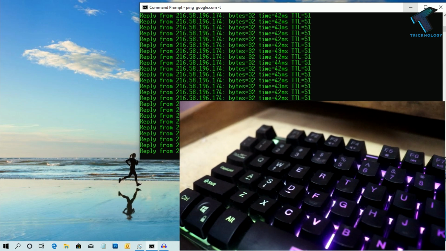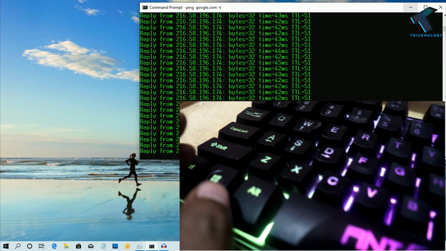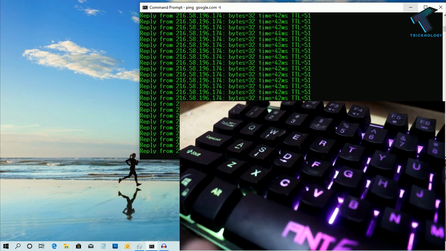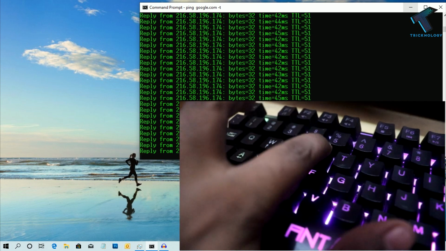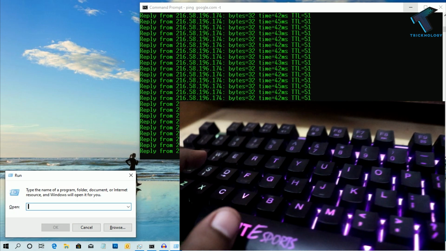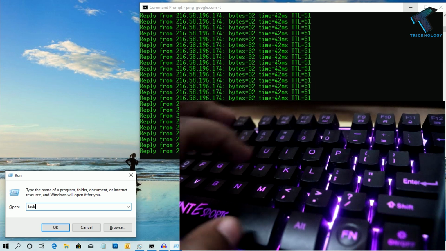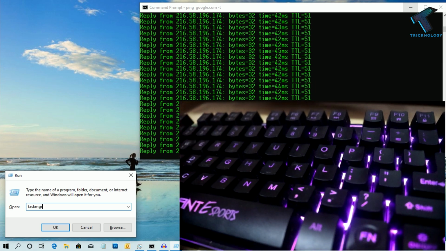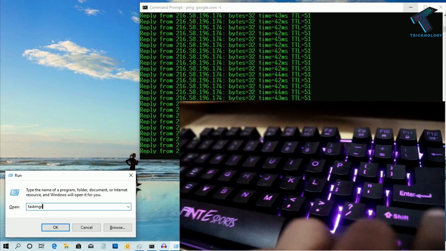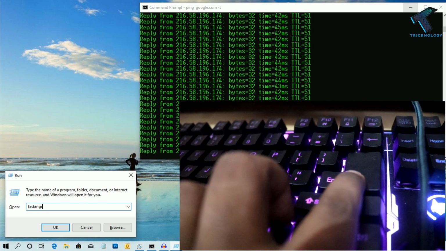So first of all, what you have to do, you need to press Windows and R button together from your keyboard to open run box on your computer, and after open run box you have to type over there taskmgr. So I will give you the command on my video description, and after that press enter from your keyboard.